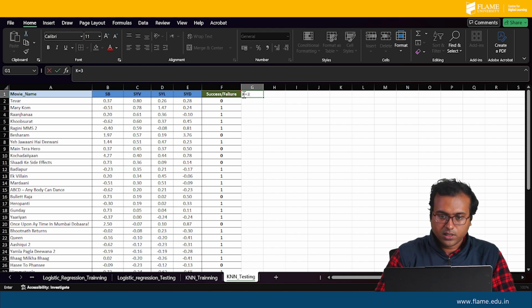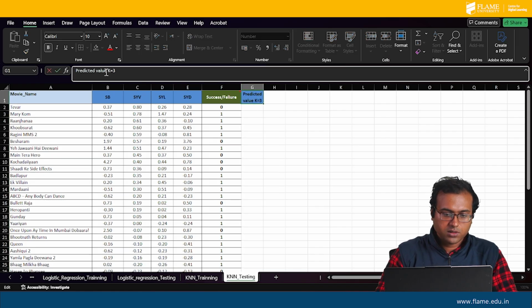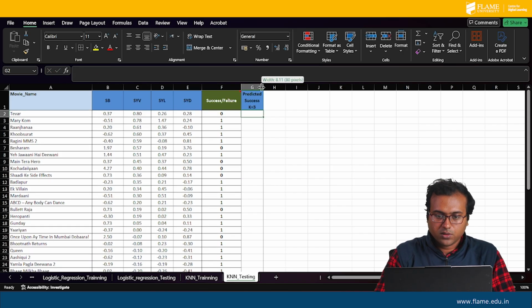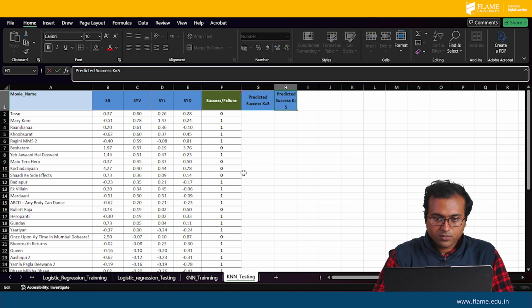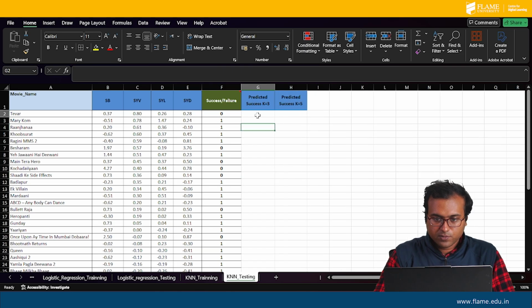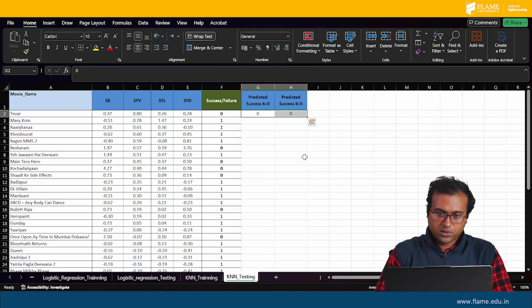So this is the predicted success, rather I'm just putting this. Remember, 1 is success and 0 is failure. So we got failure in both cases, so 0, 0. Now we have considered it as a general number, so we should consider them 0.